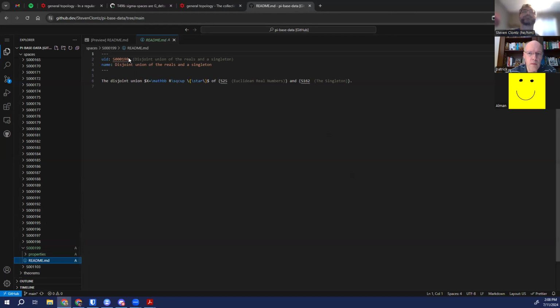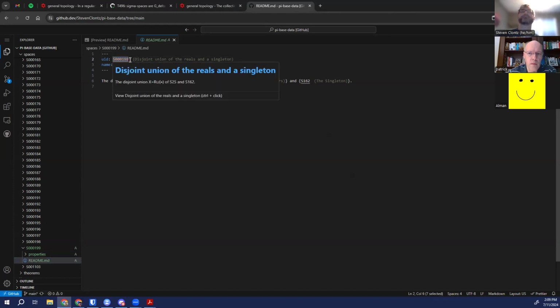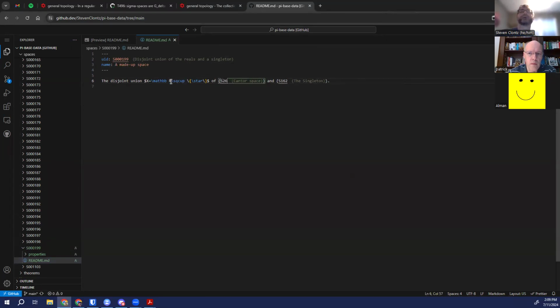Then I'll need to go through, and here we're showing off some of the newer features, this plugin that's going to take all these different IDs. This tells us that space 198 is the disjoint union of the reals and a singleton. But I actually want this to be a new space, 199. Its name is going to be made up space, and then it's going to be the disjoint union of, I don't know, the Cantor space, and, well, maybe not the empty space, that's boring, the 1-point compactification. All right, I'm just making this up, right? But you get the idea here.